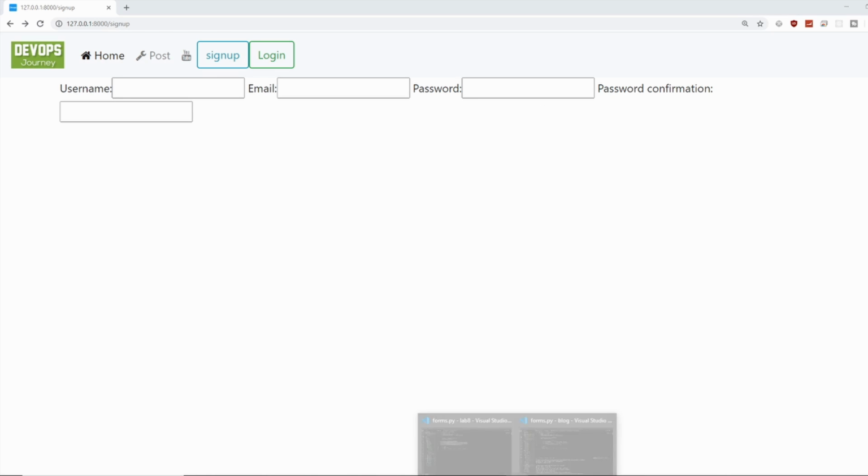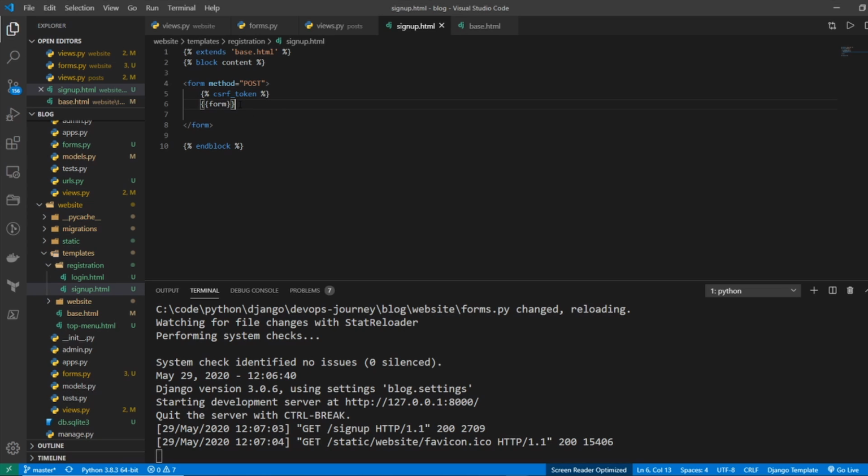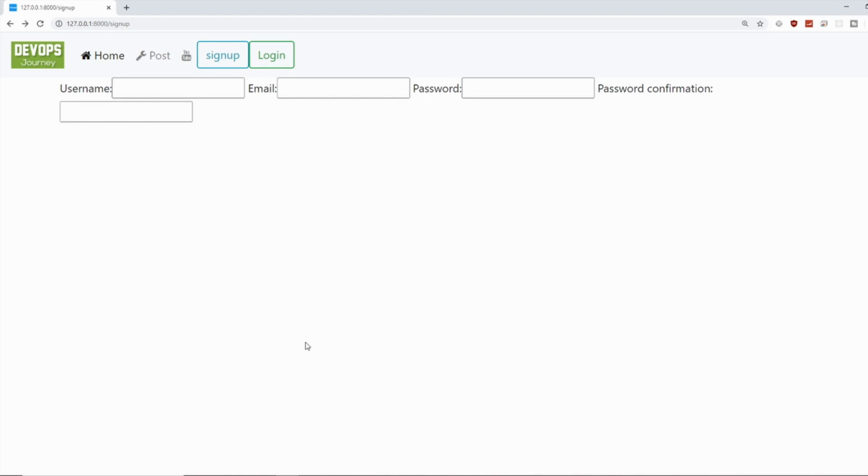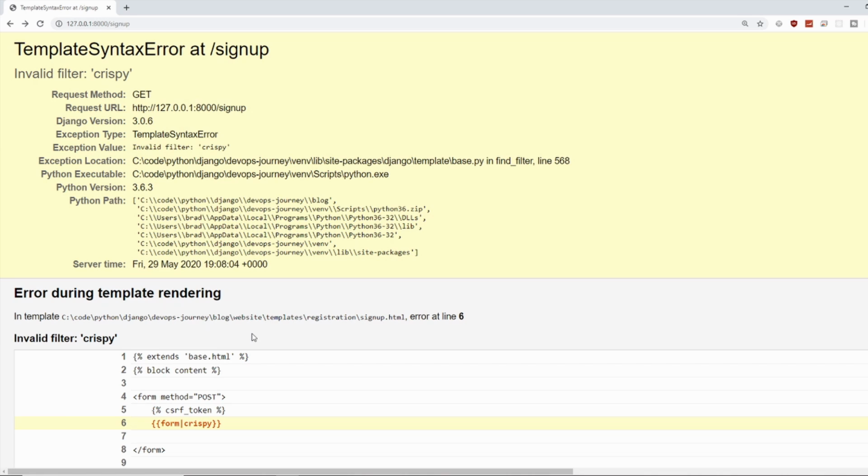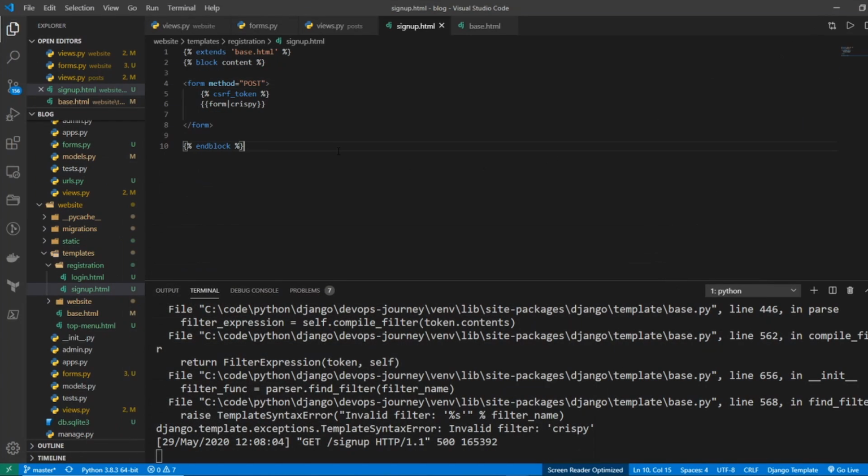I'll go back in, and one thing you can do is go form, and then we can start using a form templating scheme called Crispy. And basically this is going to make our forms look a lot prettier than they currently are. But you'll notice that if I go in here and refresh, we get an error, and that's because it doesn't know what Crispy is. So this is a third-party add-on that needs to be added. So before we can even begin to use it, we need to install it.